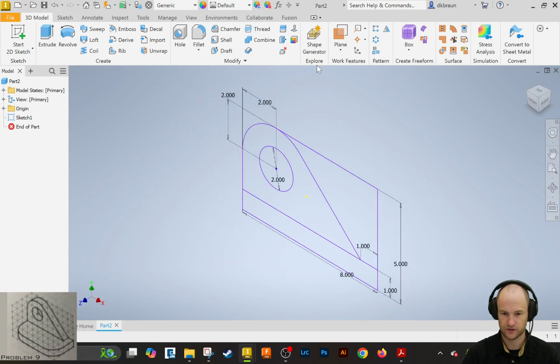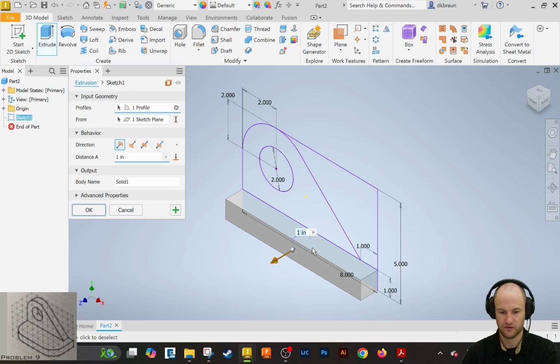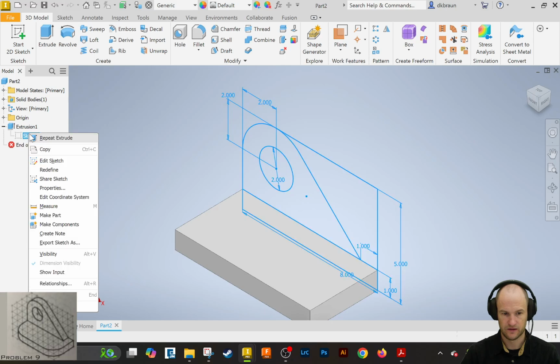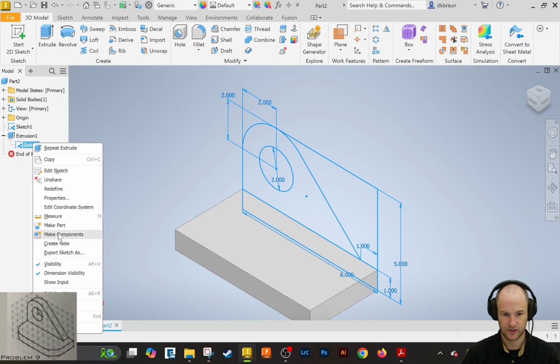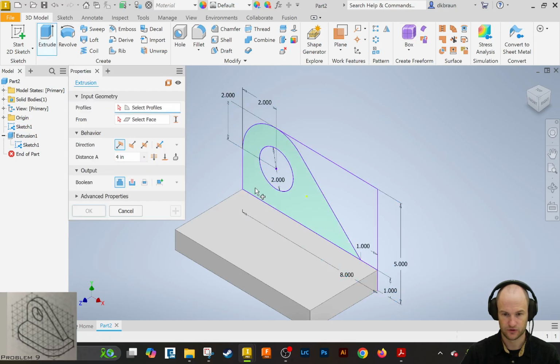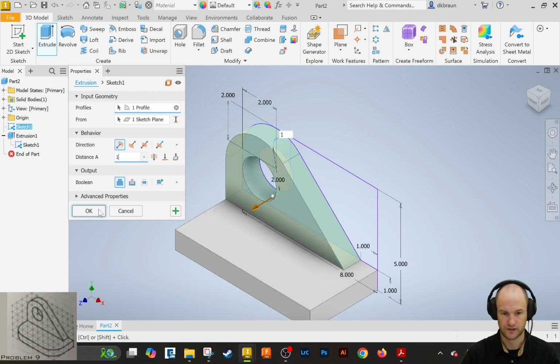Now there's 2 ways to go about this. I could actually sketch this, the 4, and then I could share this sketch, which is what I think I'm going to do. I'm going to right click on it and go share sketch. And that brings it up here. And then I can go to extrude and I can actually use it again and only extrude it 1 inch.